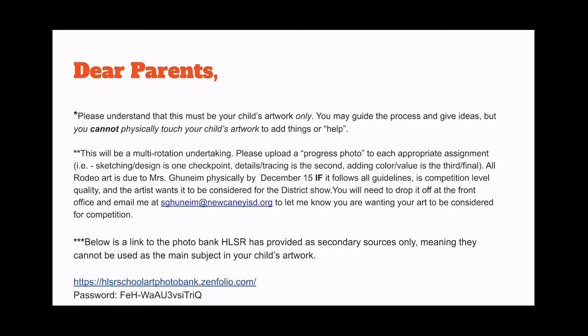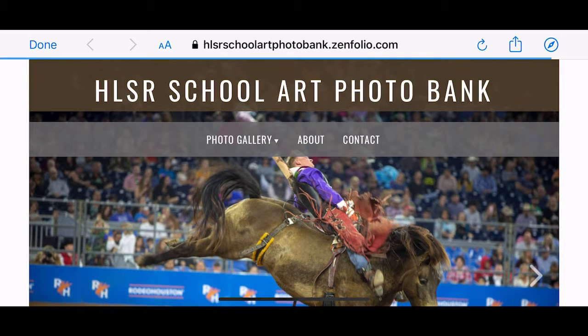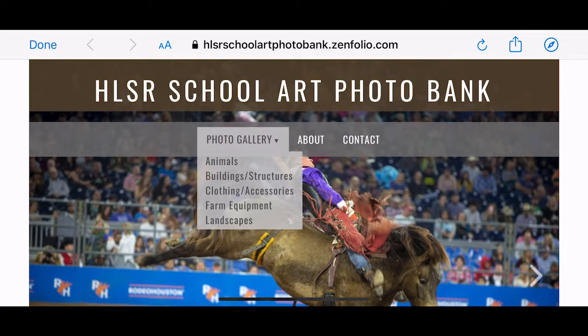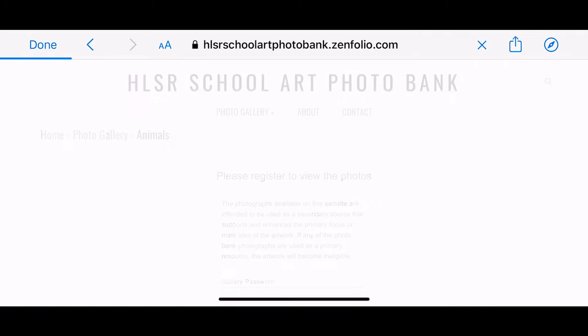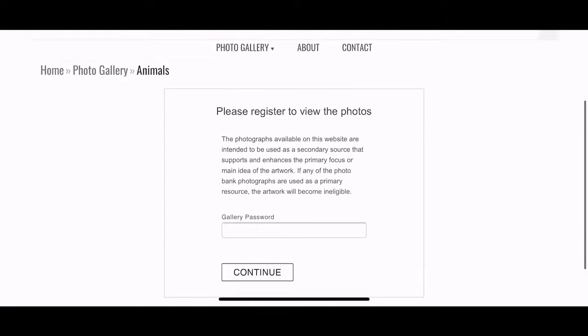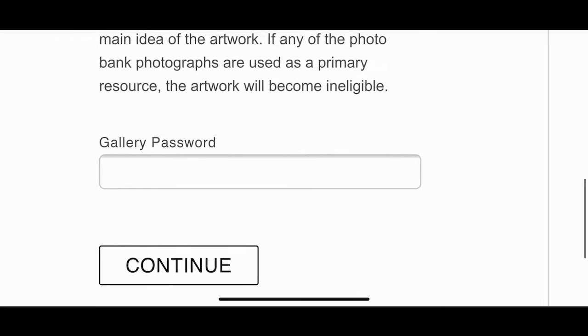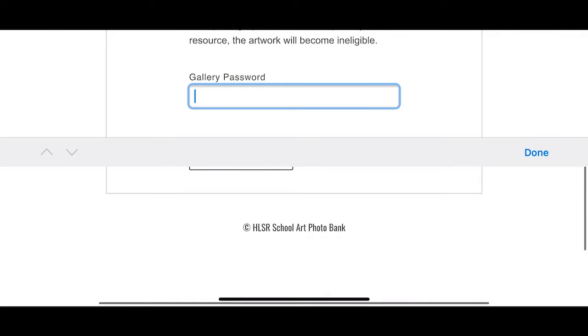You're going to need to click on that link that's at the bottom. You would first copy the password before you click on the link, so that when you do click on the link, you'll already have the password copied. And then once you do that, it's going to give you the page where you paste the password in. As you can see, I'm doing a screen record, so it's lagging behind a little bit, but you're going to go ahead and paste that password right there where it says gallery password.